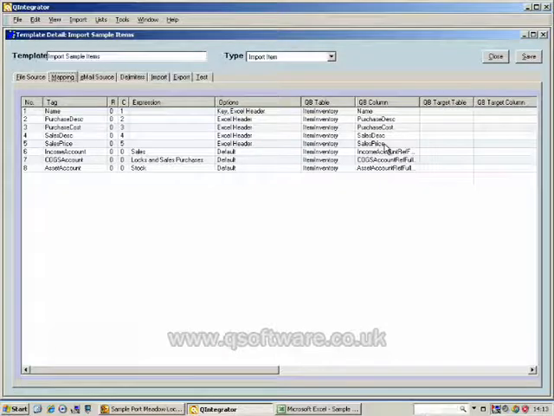With stock items, there are a number of required fields. These are shown in the bottom 3 rows, and in our case, this data does not come from the Excel spreadsheet. The required data is an income account, in this case called Sales, which is to be inserted into the Income Account Ref Full Name field here. Likewise, a cost of goods sold account called Locks and Safes Purchases needs to be inserted into the COGS Account Ref Full Name field here. And finally, an asset account called Stock needs to be inserted into the Asset Account Ref Full Name field here.